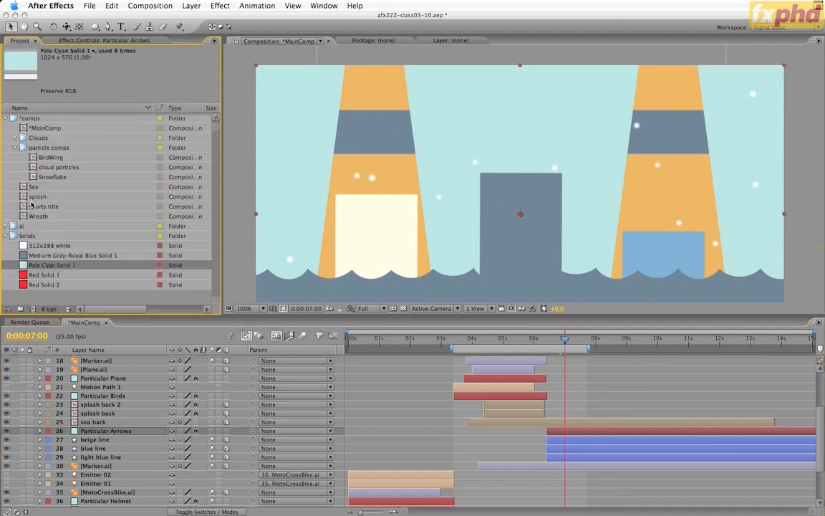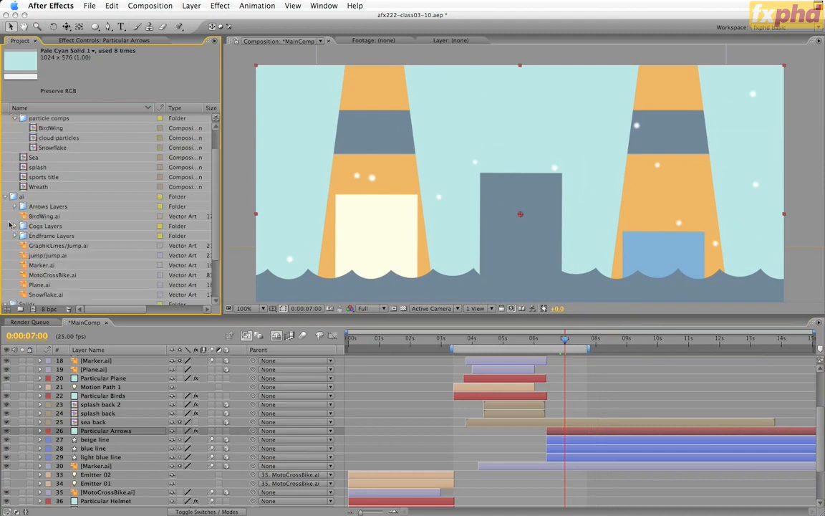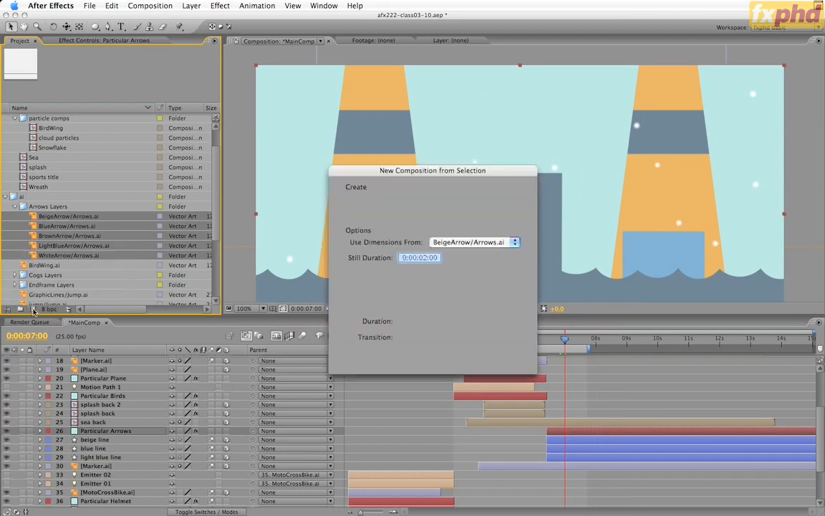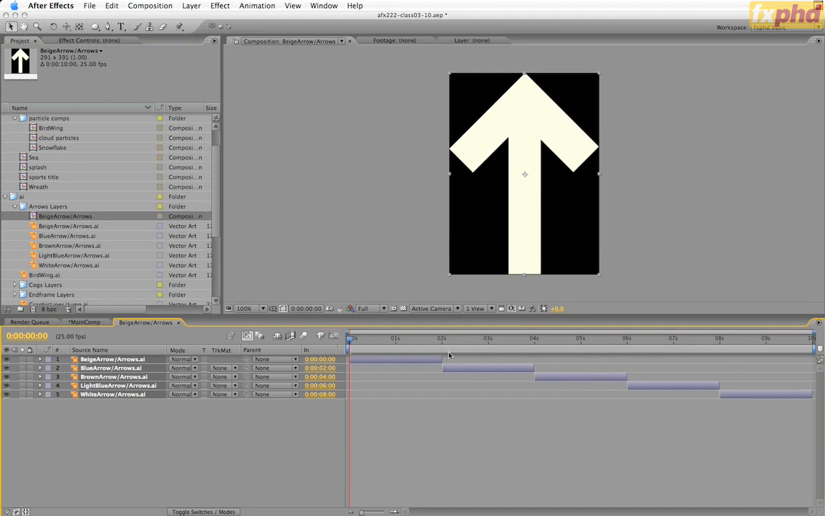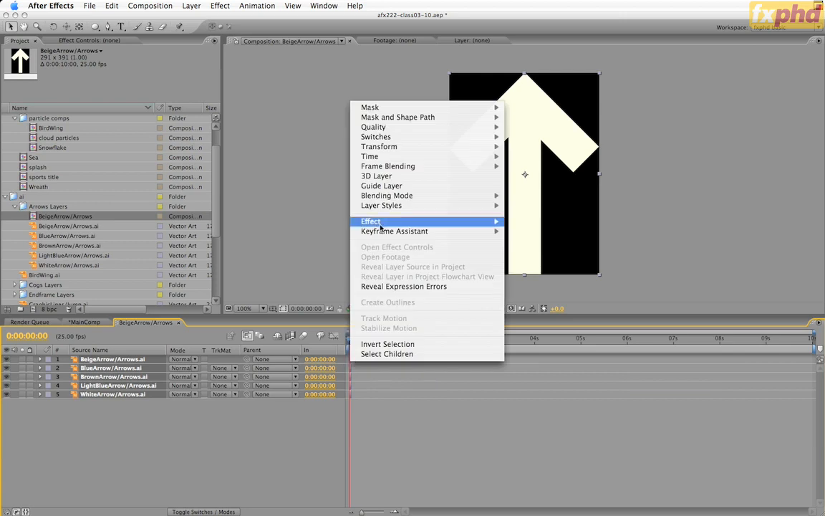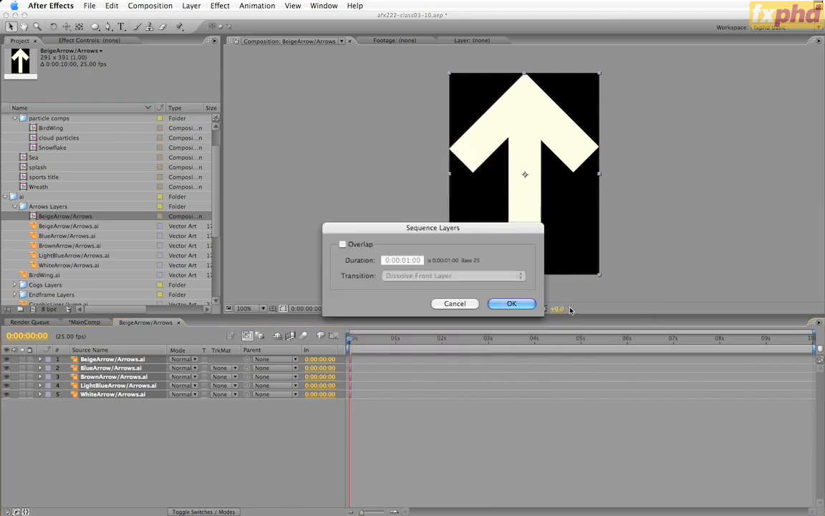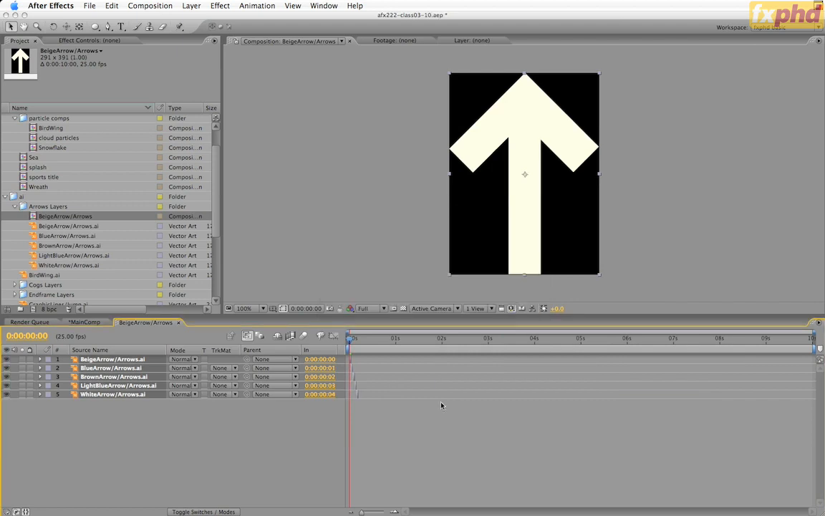Go back to the project window, and if we go to our Illustrator folder, I've got some arrows here. I'm just going to select them all, drag them into a new comp. Single comp is what we want, and sequence layers, that's ideal. Okay, well it's not quite actually, because I don't really want them to be 2 seconds each, so I'm just going to select them, trim them to there, and then Alt, right square bracket, and now I can Keyframe Assistant, Sequence Layers. I could have set that in the original make comp dialog, but I got it wrong.